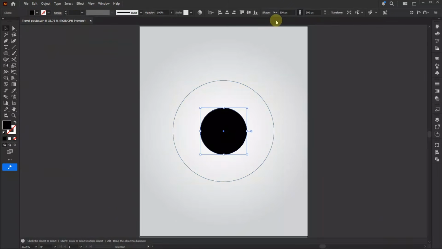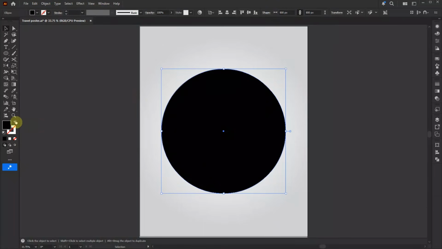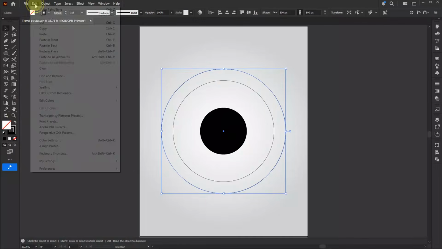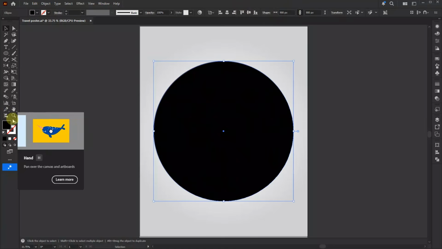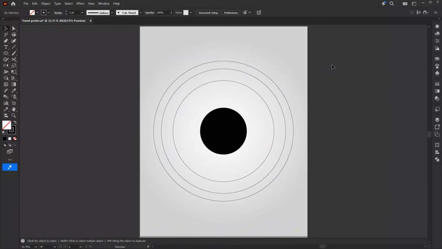Paste it again. Increase its size to 800 pixels. And change it to an outline. Paste it once more. Increase its size to 900 pixels. And change it to an outline.